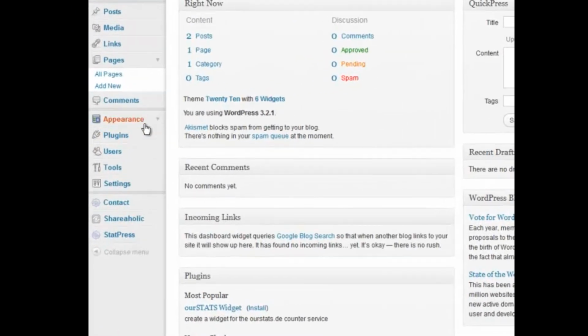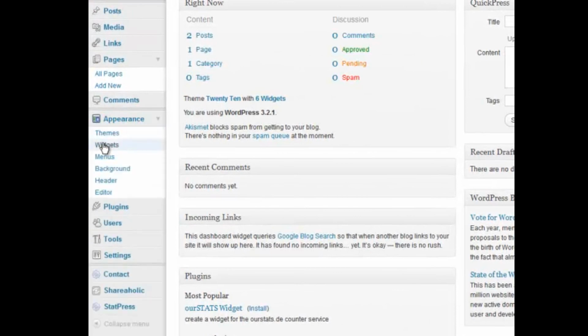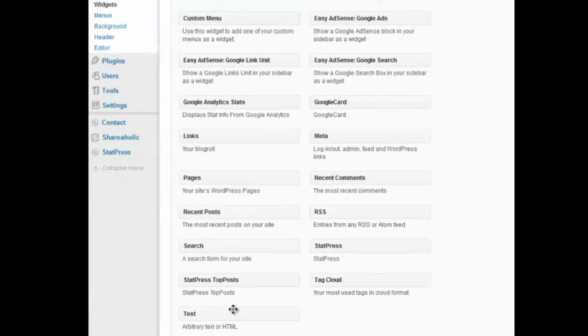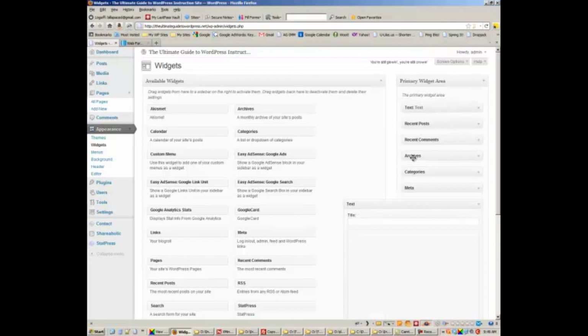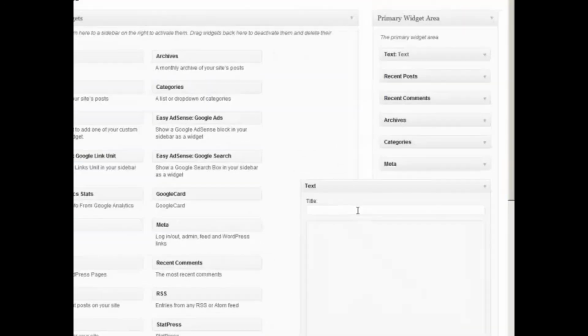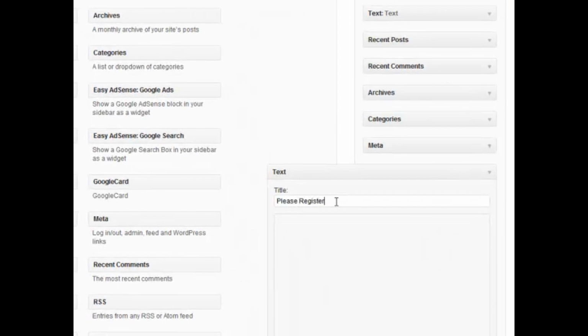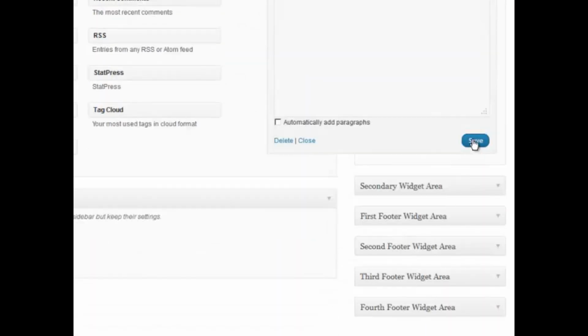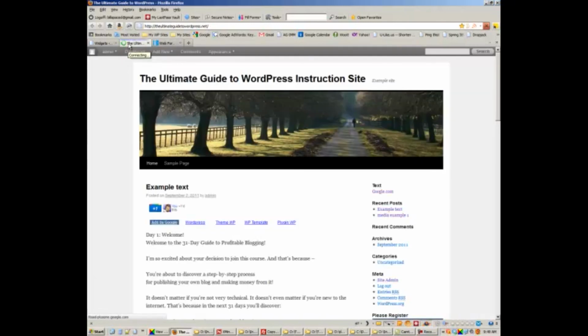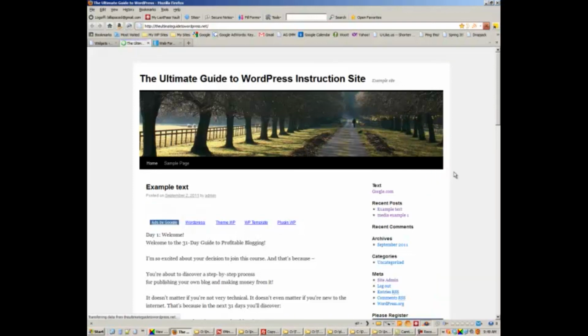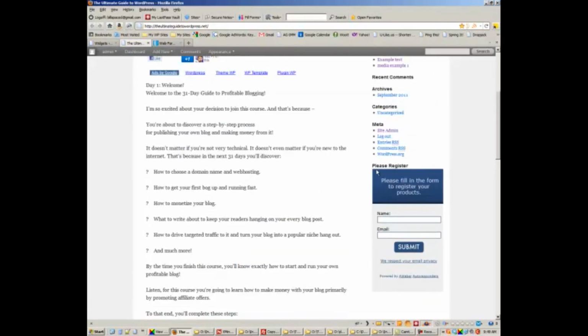So what you need to do is you need to go to here to Appearance, and then Widgets, and then drag this text widget. Then you just type in something like this, please register, and then type in your JavaScript there, click on Save, and we'll go take a look at the website and see what it looks like. So this is how you put a form on your website. That didn't take. Maybe it's still saving. Oh, it's down here. Duh.